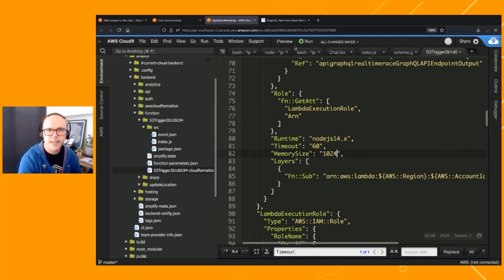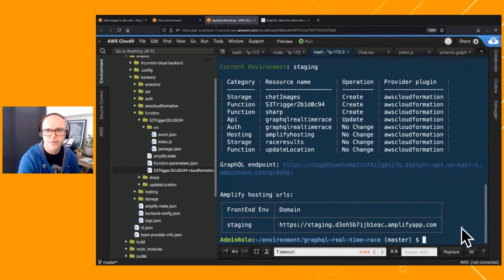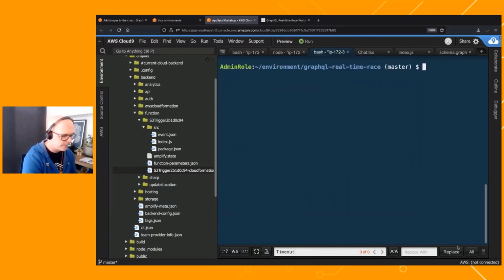So once we're happy with that, we can close that and go amplify push. So again, I'll clear the terminal so you can see it better. Amplify push. That will push all of our changes that we've just went through into the back end.